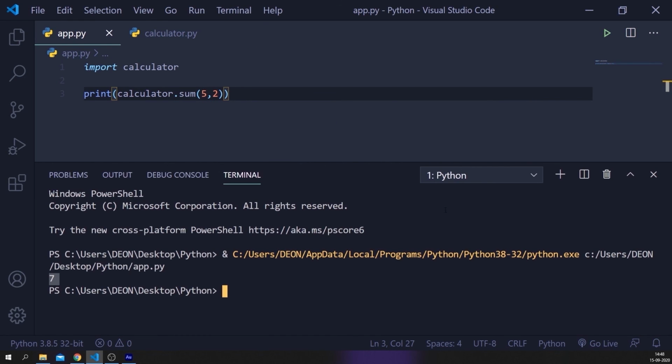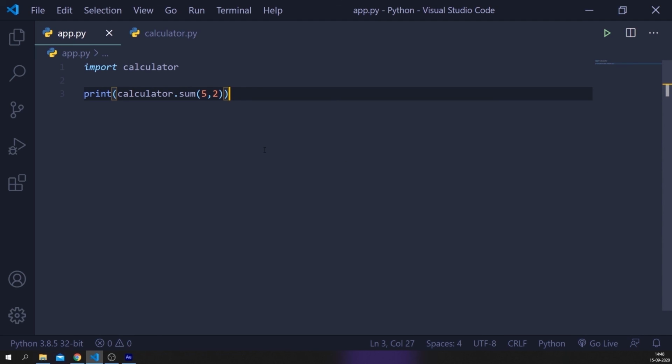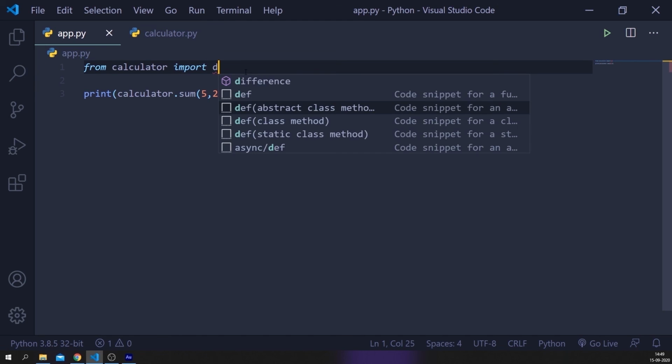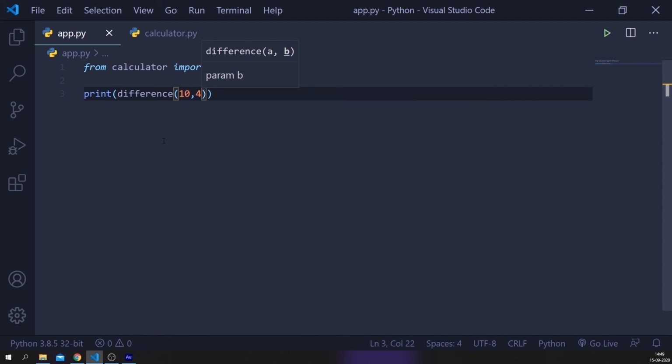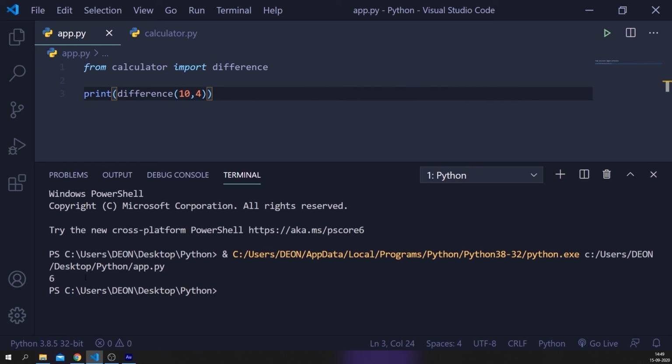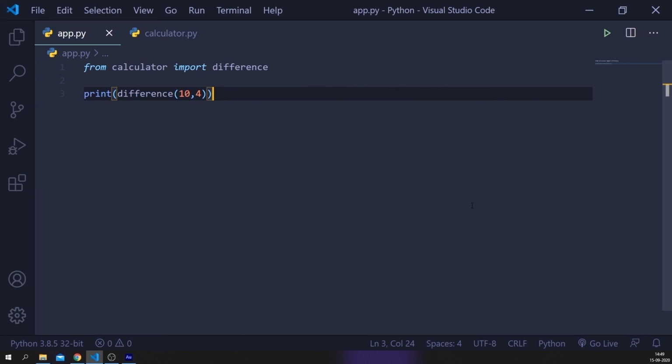So that is 7. So now there is another syntax for importing modules. Now instead of importing the whole module, we can import specific functions from that module. Here is how it works. We type out from calculator import. So here we can grab one of these functions, say difference, and then we can directly call this function like how we define in this file. Difference 10, 4.